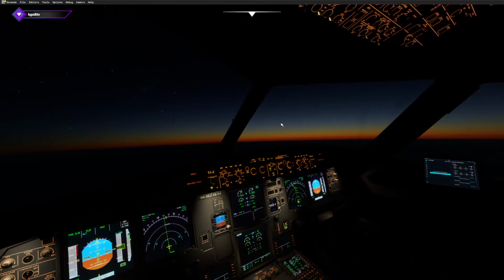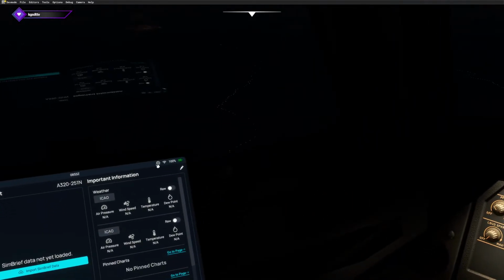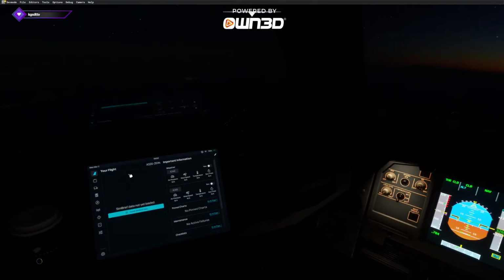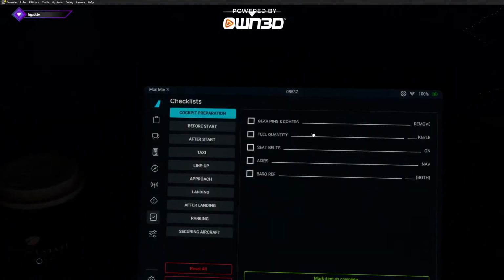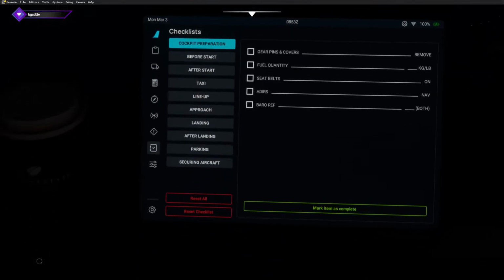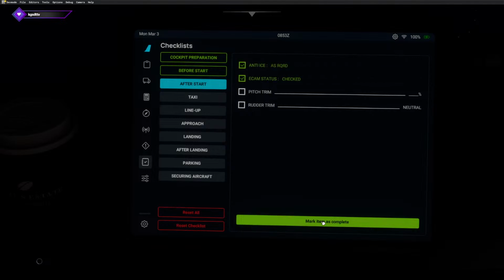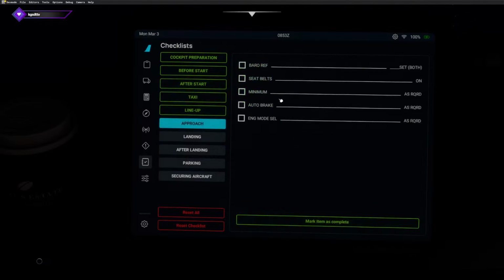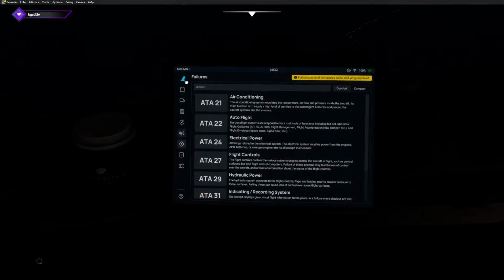So it'll be a night landing into Sydney, which should be good. Okay, actually, checklist. I've already done all these. I don't know why it's restarted them. Okay, that's fine. Ready for approach.